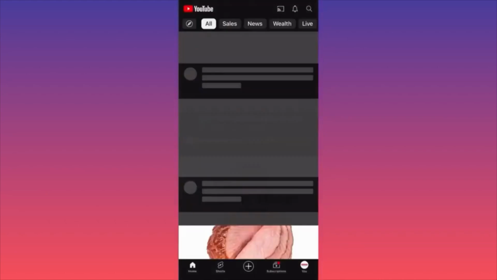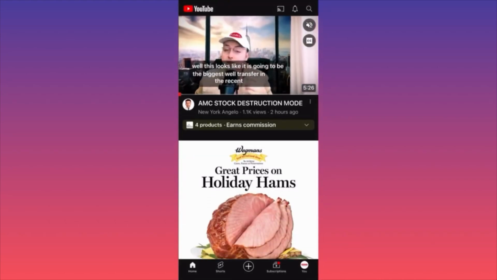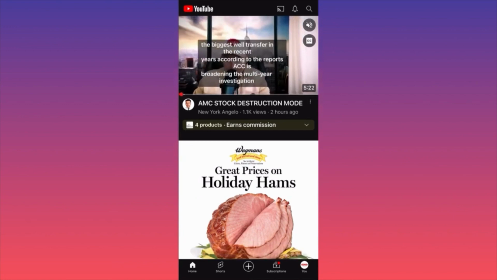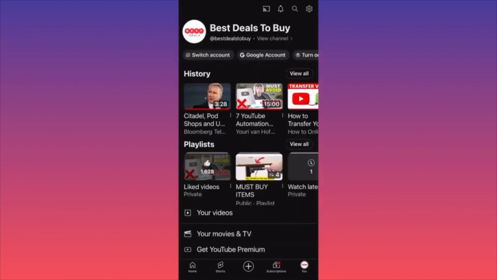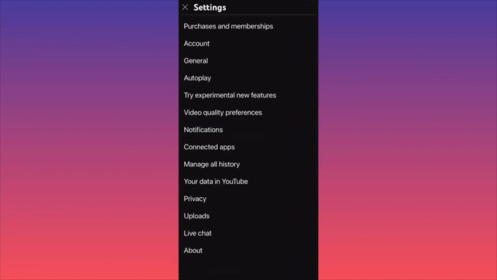When you actually launch the YouTube app, it will take you through the feed of YouTube. You want to go to your own profile, so you're going to click on the lower right corner where you see the icon that says You. When you're on your own profile, you want to click on the top right corner where the gear icon is. And then when you're at the settings, you want to click on Manage All History.